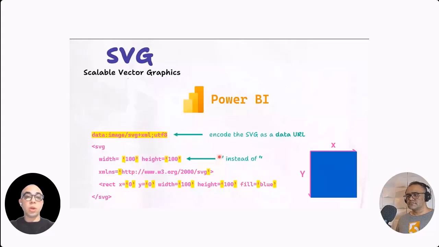The second edit: single quotes instead of double quotes. As you see, before, all of these were double quotes. Now they are single quotes. We change all the double quotes to single quotes. We put this tag to change the data category to image URL.